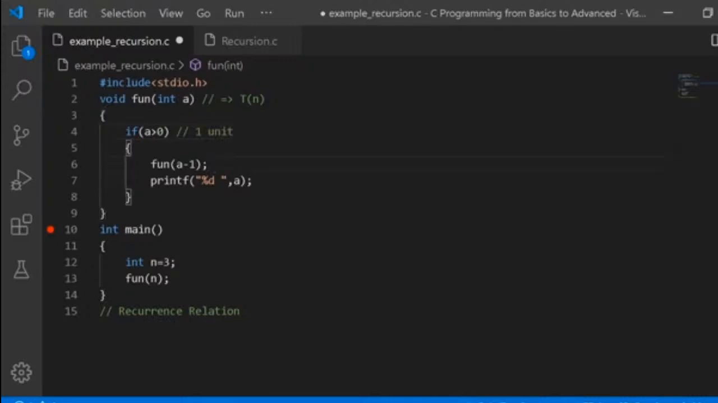Then coming to this one, if fun of a is taken as T of n, then fun of a minus 1 should be taken as T of n minus 1. Am I right or wrong? So this is taken as T of n minus 1. Then coming to the printf statement, if it is executed one time, it takes 1 unit of time. So for a recurrence relation, you should not find how much time each and every line is going to execute. You are going to generalize the function that you're writing.